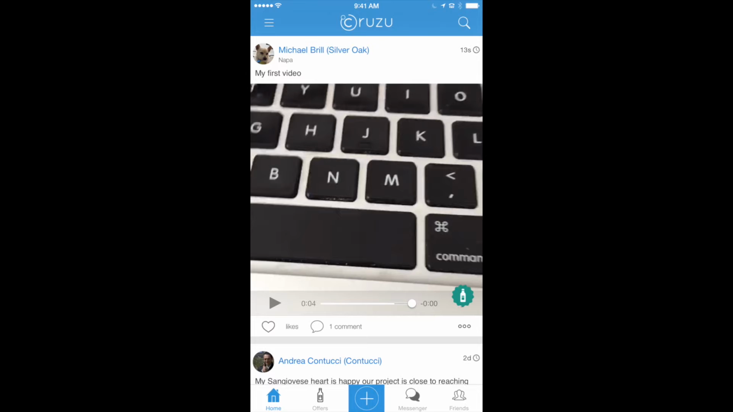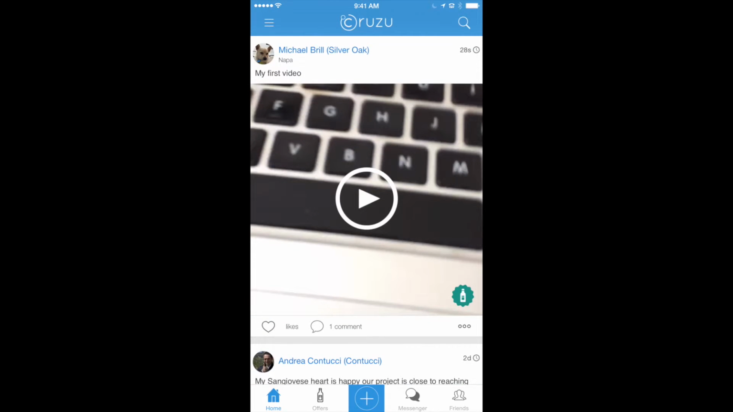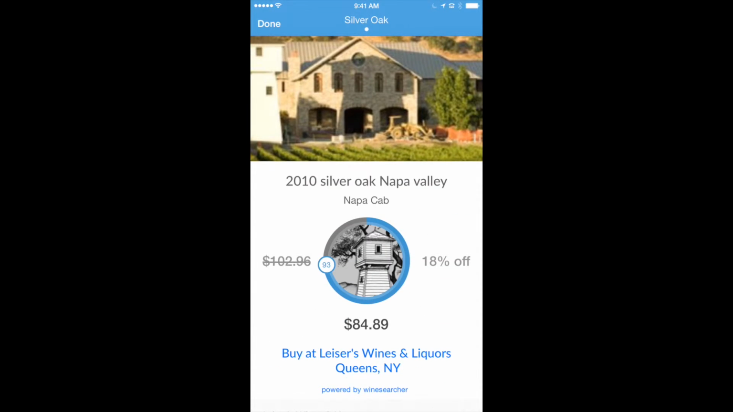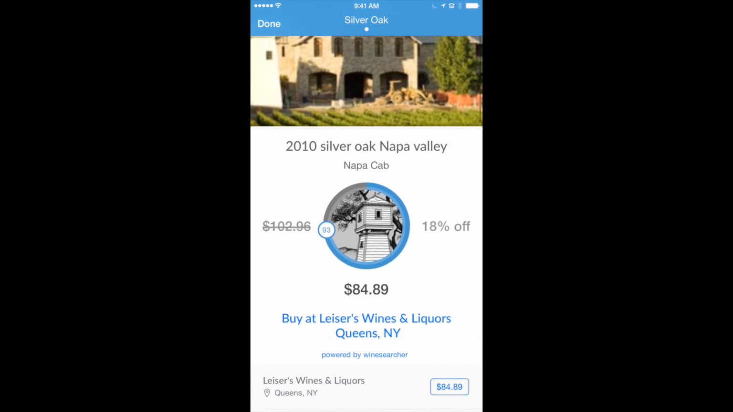And one thing you'll notice here is attached to this item is a little bottle. And if you click on that bottle, that pulls up basically information from Wine Searcher about where people can buy that wine. And it uses whatever country they're in to try to find the best deal for that wine, and then shows them other related places they can buy the wine as well.